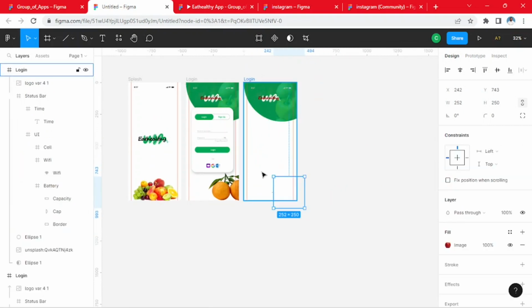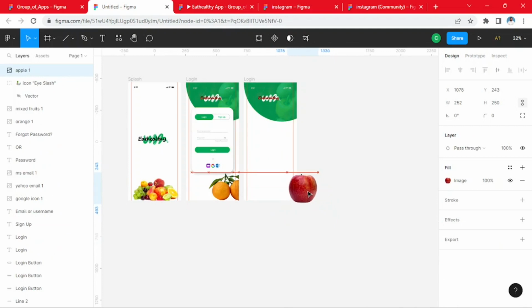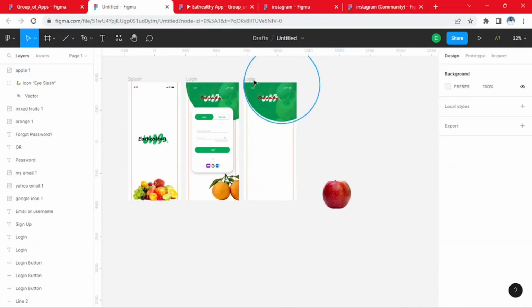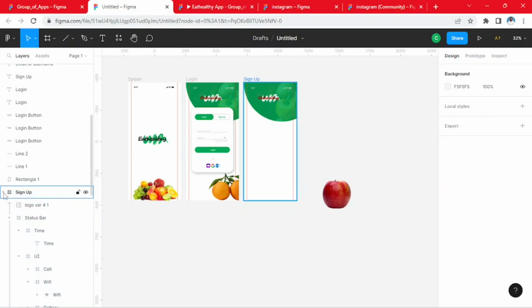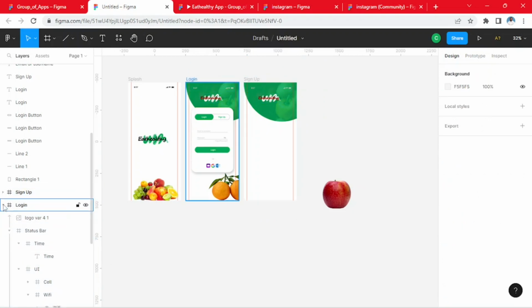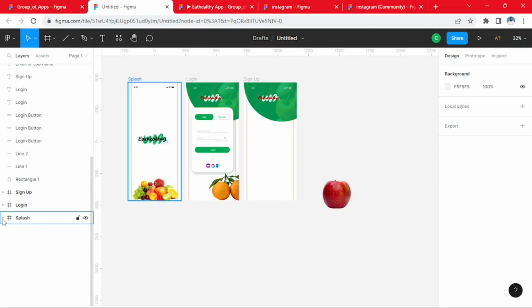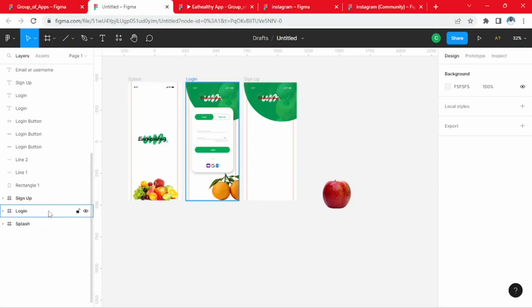Okay, undo that. Let's see. Now I'm going to rename this sign up. I'll call this sign up page. This is my sign up page, so I know which page I'm working with. All right, so I'm done with login. I'll close. I'm done with Splash. So you can see the different pages.